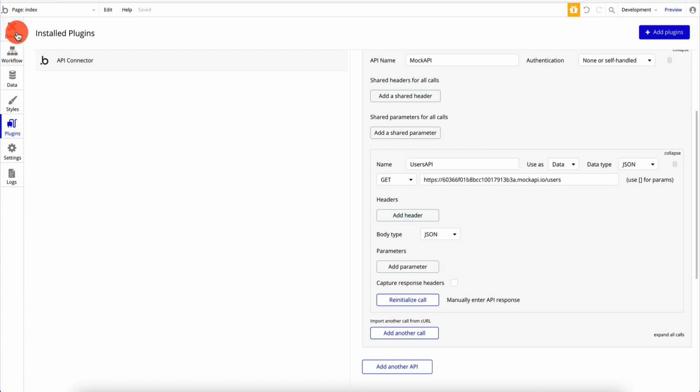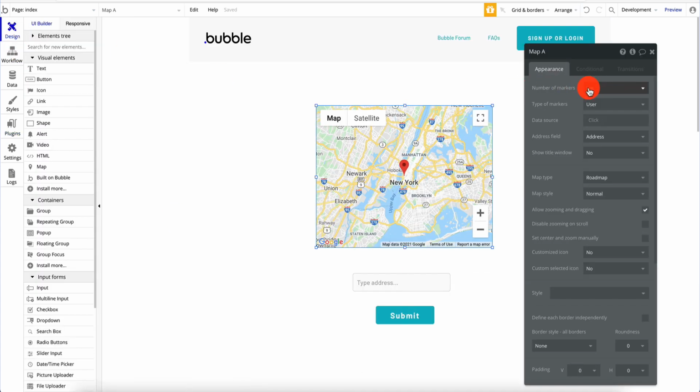Now you can go back to the design. You can pick list. Type of markers is going to be users API here. It knows that we have a new API. We're going to do users, and it automatically selects the proper address field because we specified that when we executed our API call, so it knows this is an address. Very, very important.